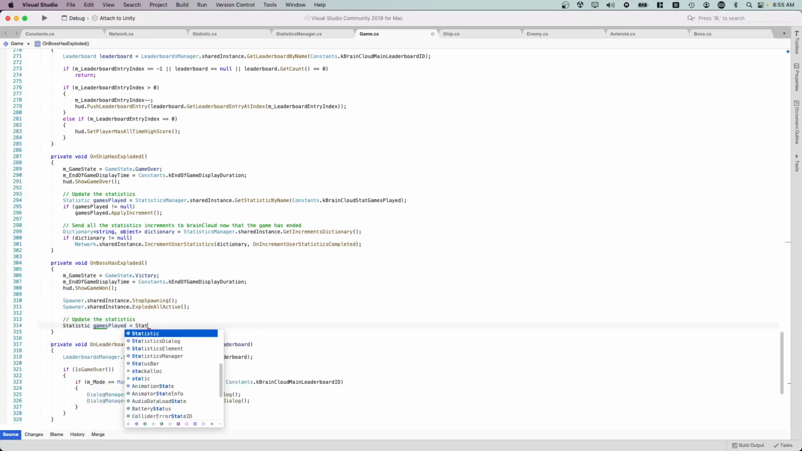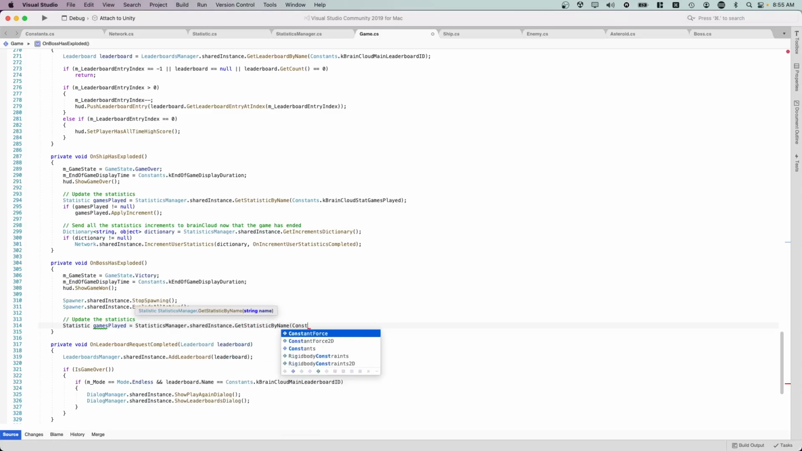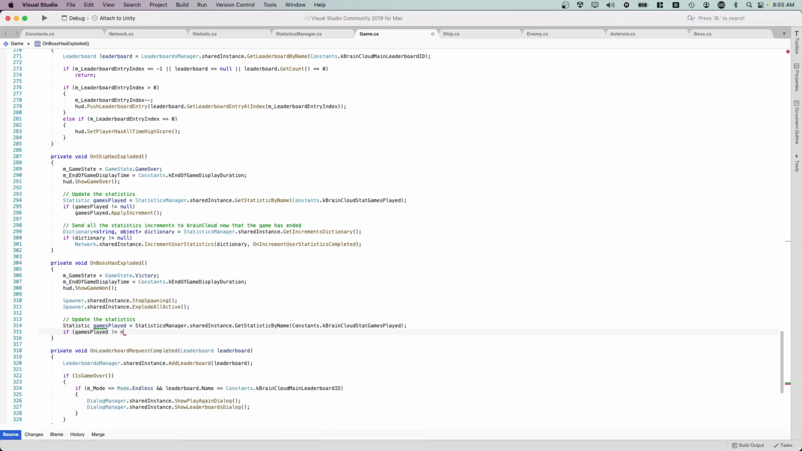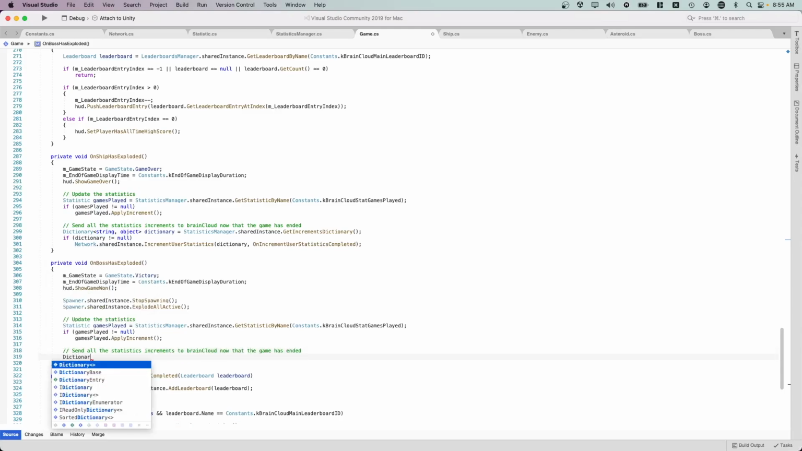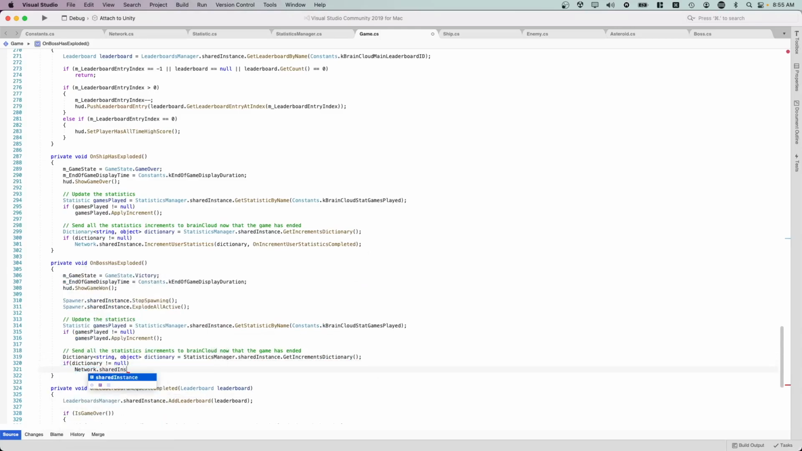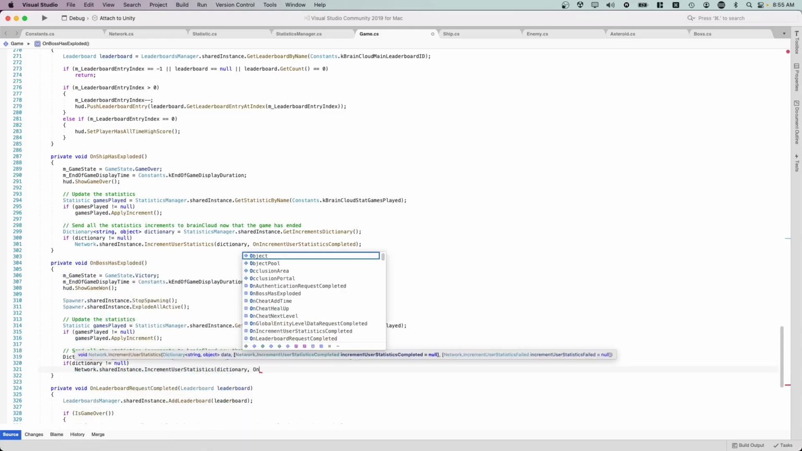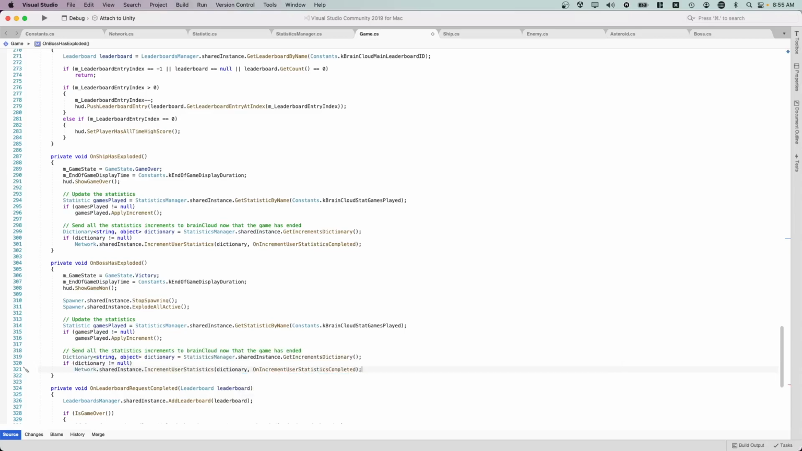In this method, we're going to get the games played statistic object from the statistics manager and apply an increment to it. Then we'll invoke the statistics manager's getIncrementsDictionary method and get the increments dictionary. Then we'll invoke the network manager's increment user statistics method, passing in the increments dictionary and the onIncrementsUserStatisticsCompleted method as the arguments. Now all that's left is to increment the appropriate statistic objects when an asteroid or an enemy is destroyed.